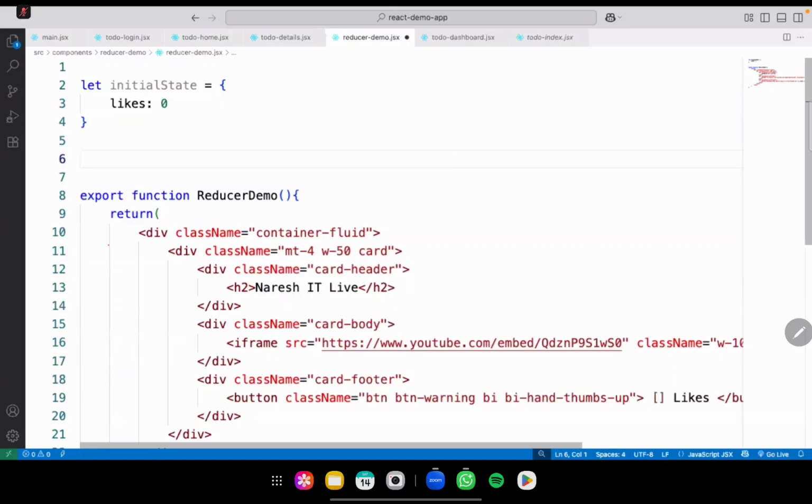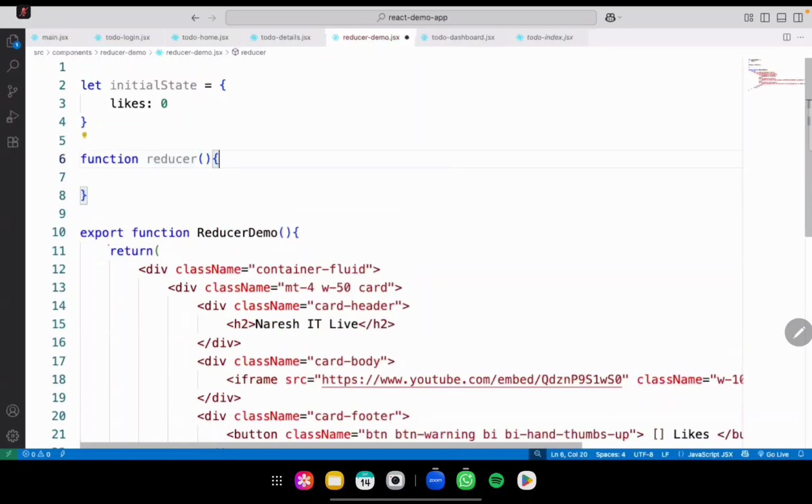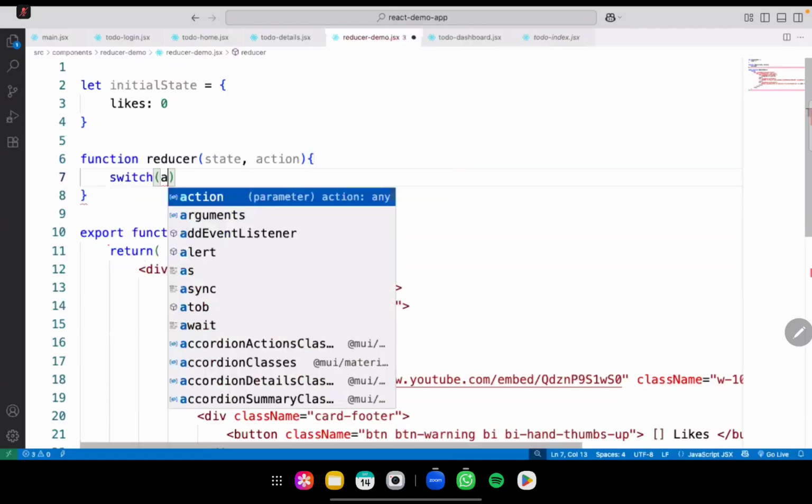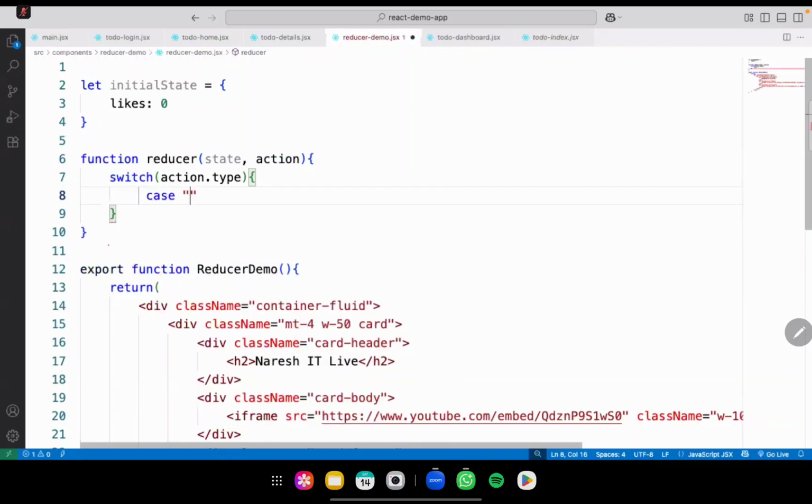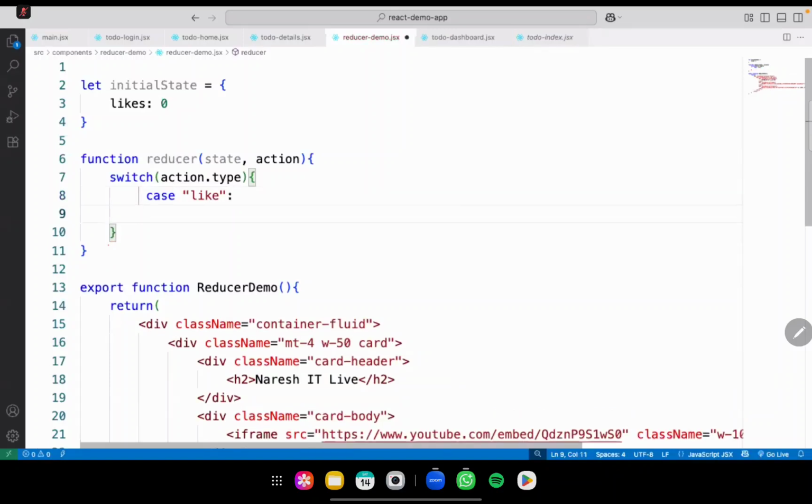That data needs to be updated into the store. Who can trigger the action? Who can update that data? That can be done by the reducer. We have to create a function called reducer. This reducer function will take two arguments: one is state, another one is action. We will identify the action type using a switch on action.type. If the action type matches a case, if the case is like, then what should happen?